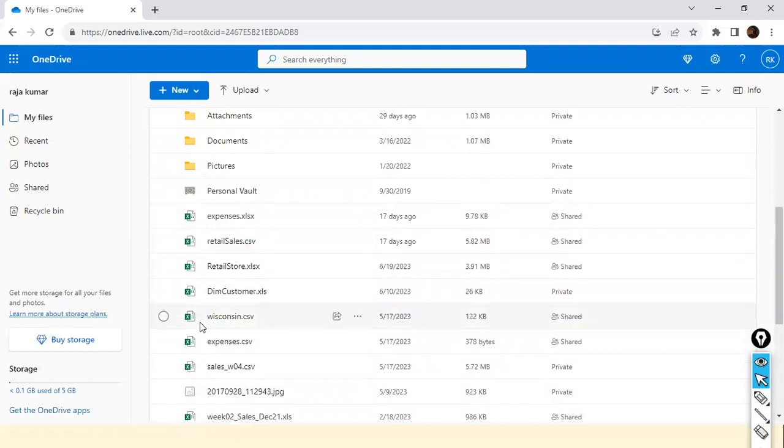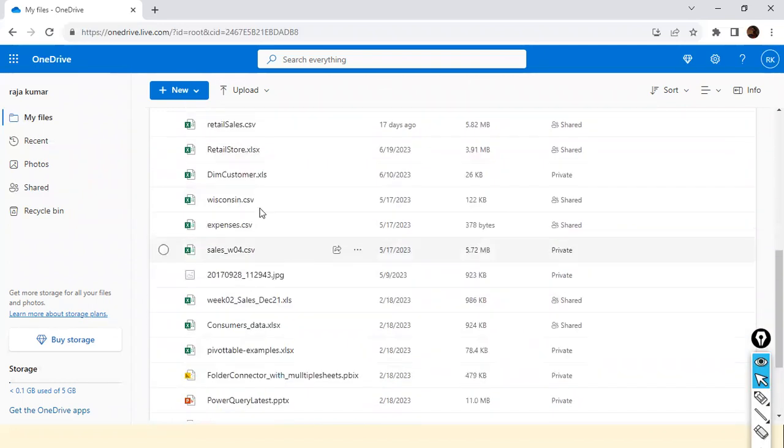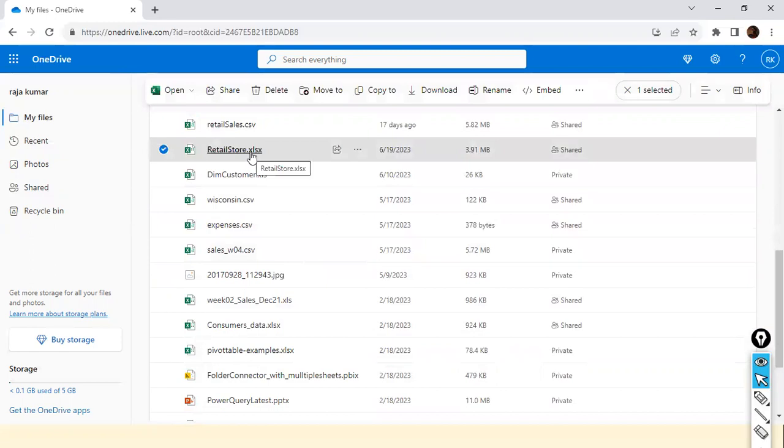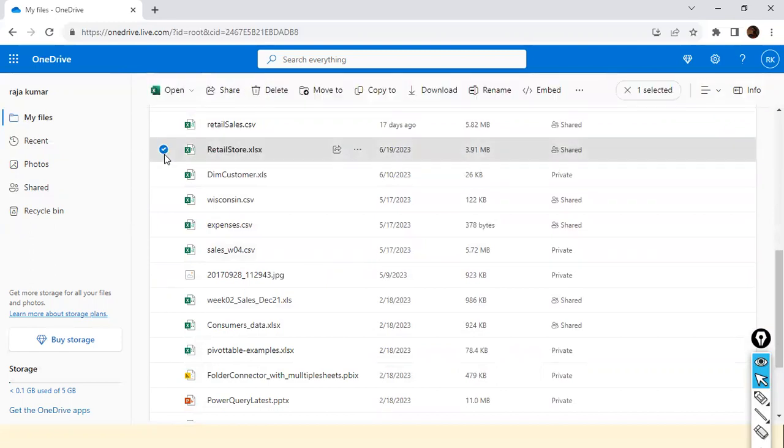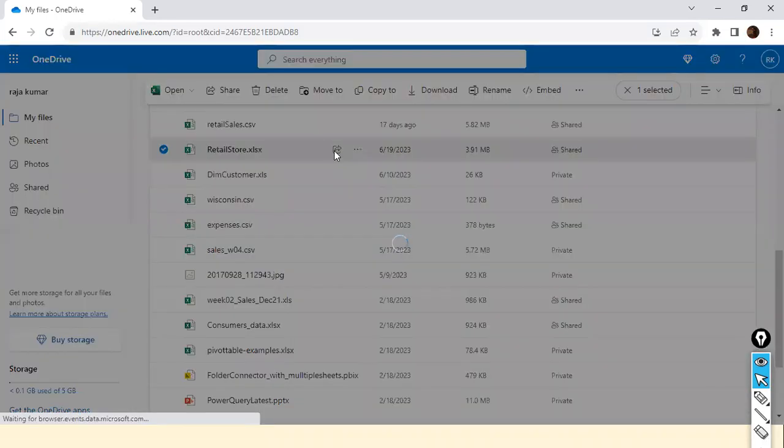I'm going to use the retail store.xlx file. Next to this file, you need to select this one. Click on it, and you will find a tick mark. That means you selected this file. And you have this icon available here. With this, you can share this item with other people. When you click on it, it will give you the link and so on.